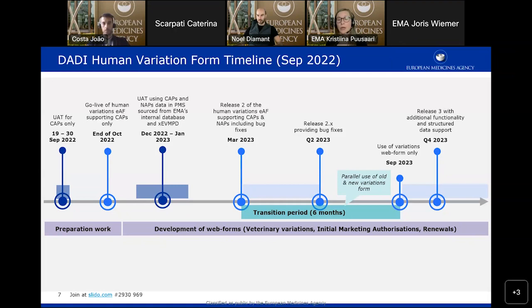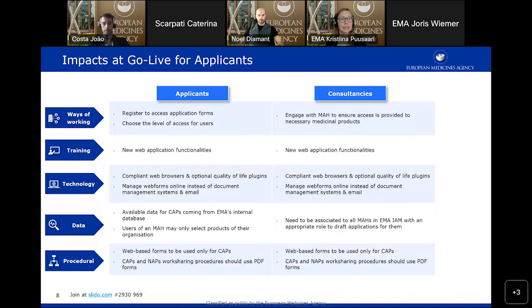And we are then planning to have a further release with additional functionality, which would be the next major release, which will support the structured data, and that is planned for the Q4 of 23. And of course, during all this time, we are also preparing for the work to develop the further forms. So this would be the veterinary variations, both human and veterinary initial marketing authorization forms, and the renewals. But please don't read anything into the order of that list. We will be confirming later on which form we will start with. Thank you. And then we'll look at the next slide, which details the impacts at go-live for the applicants.